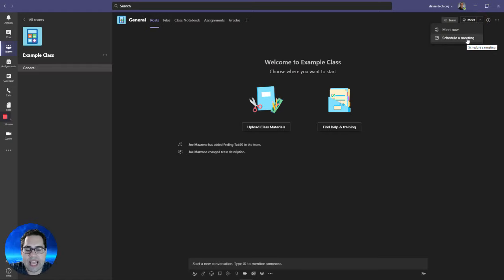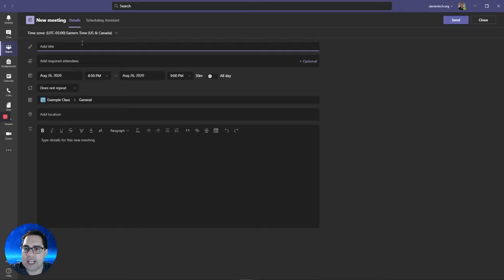You can also schedule a meeting for your particular team to show up in the channel, so a reoccurring meeting, which will show up on the calendar right from this section here. So you can do that, and you can schedule a meeting, give it a title, set how it reoccurs, etc., for this particular class, and you can give it a description, so daily meeting, etc.